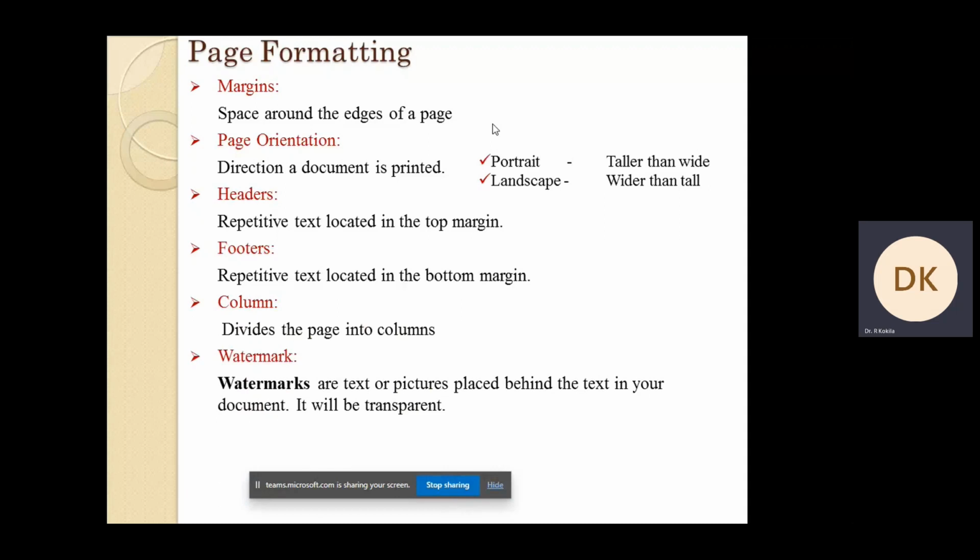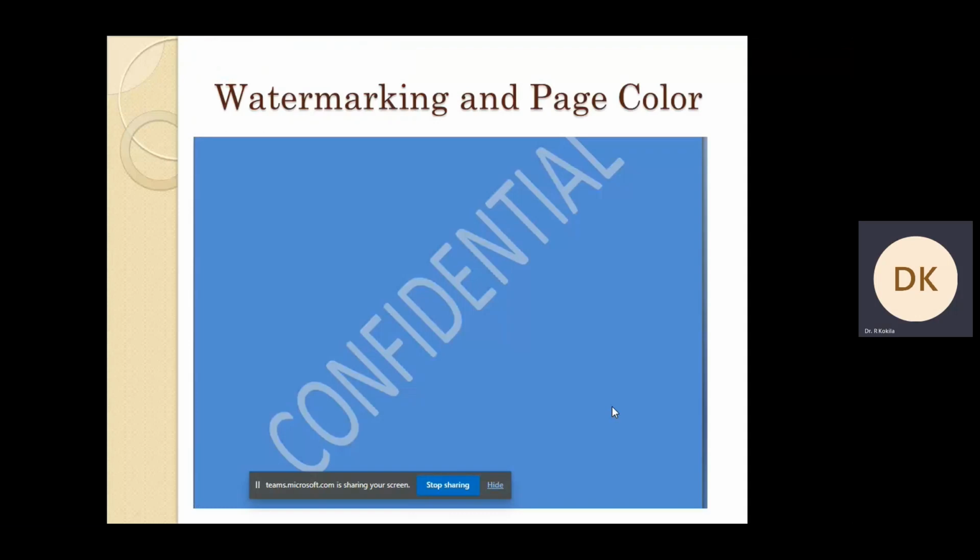It can be a text or otherwise it can be a picture. Sometimes when you download some items, when you're downloading images, you'll be able to find a Shutterstock or some flag, something will be there. That is said to be the watermark. We are placing a text or an image at the back of a text and it will be transparent, then that is said to be the watermark. So we can do the watermark. I'll show you an example.